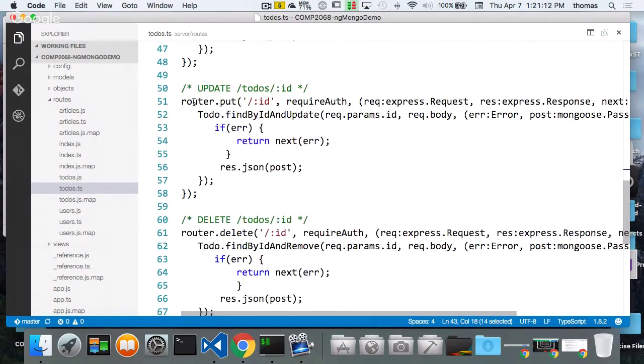And notice I also have a put. I can also use not just post, but put. And a lot of times put is used to update. Post is used to create. Put is used to update. Get is used to read. And delete, if you notice, I can also use a router.delete.